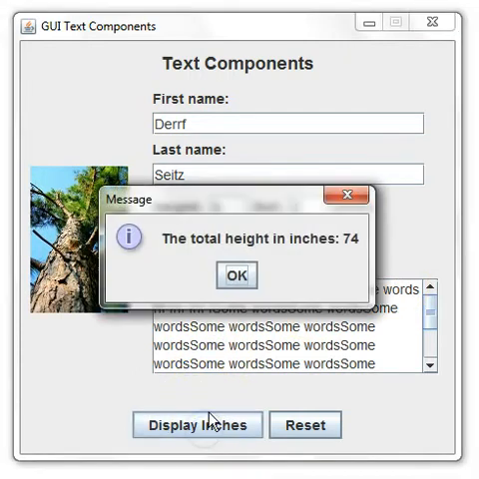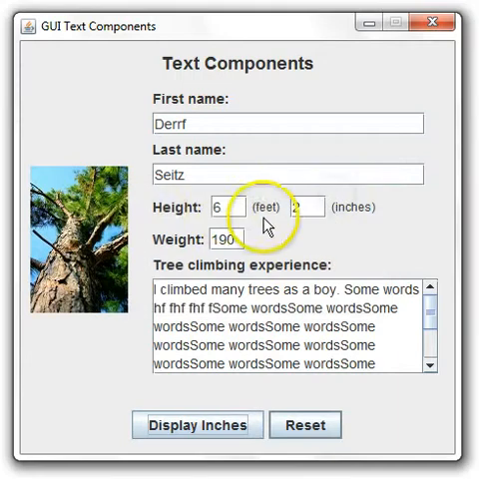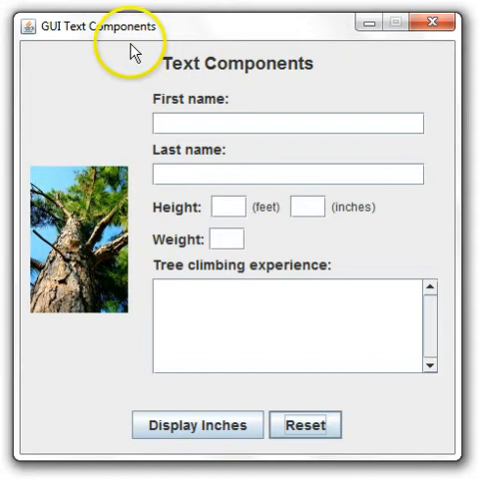Display inches, we get 74. That's the total height. It takes these text fields, converts them to numbers for calculations, and performs a simple calculation. And if we want to reset everything, there's a reset button. There's the title up there in the title bar and the title on the page. Everything's neatly laid out with some J-panels and things that we'll look at.